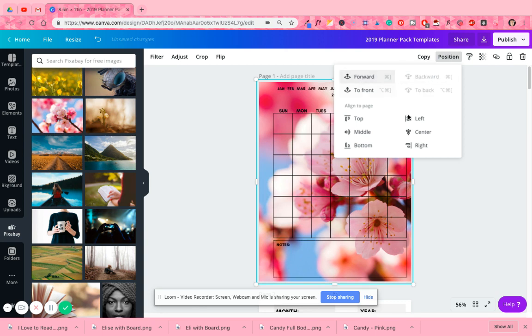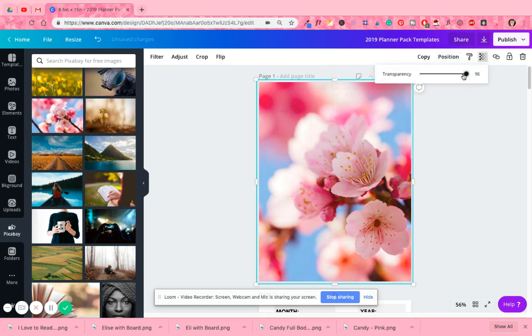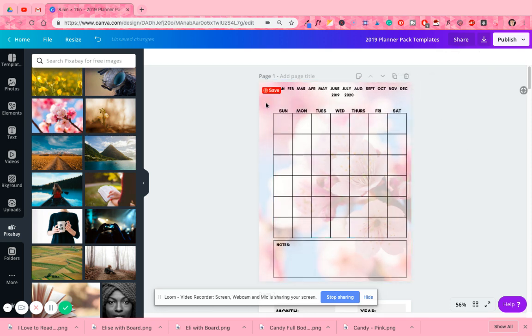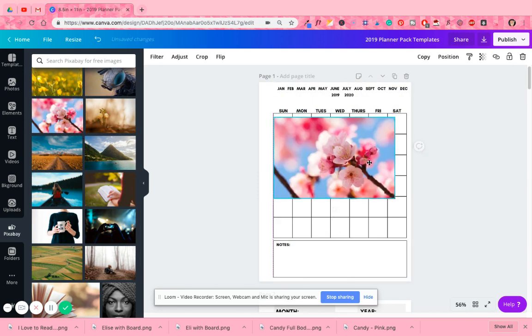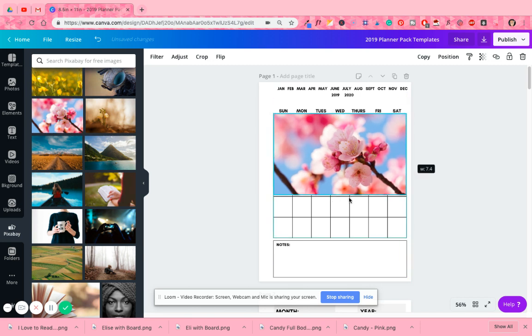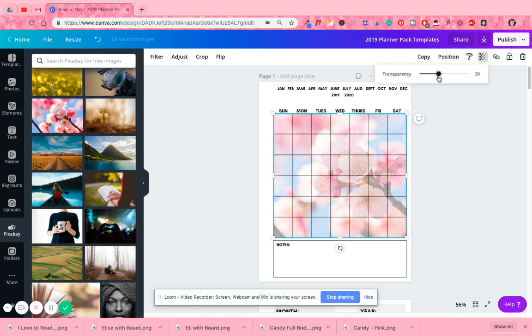Or actually, if you don't want to position it to the back, you could always just make it transparent, because by making it transparent, the dates and stuff automatically show up. So you could do it like that and have that in the background. Or if you prefer, you can always just have it so that it's only covering the date, where the dates are, to kind of highlight that a little bit if you want.